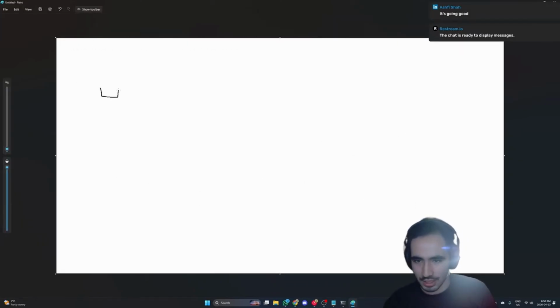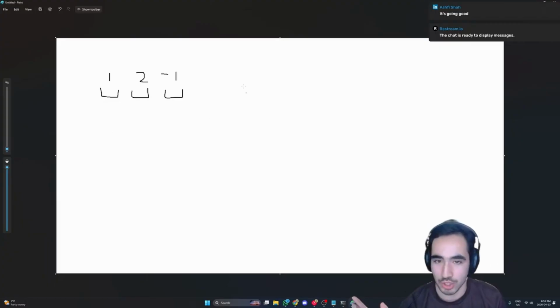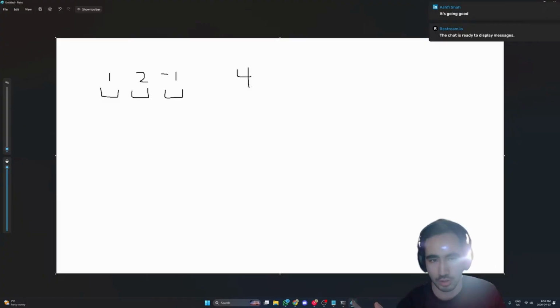So let's say you have a coin 1, a coin that's 2, and a coin that's -1. So we have a coin that's value 1, a coin that's value 2, and now we've added a negative number here. So what's the problem? We're asked to calculate the total amount of ways we can reach up to target. Let's say that target is 4 again.